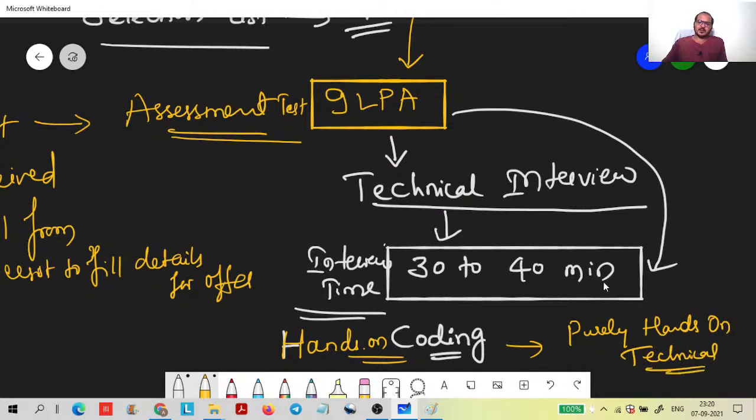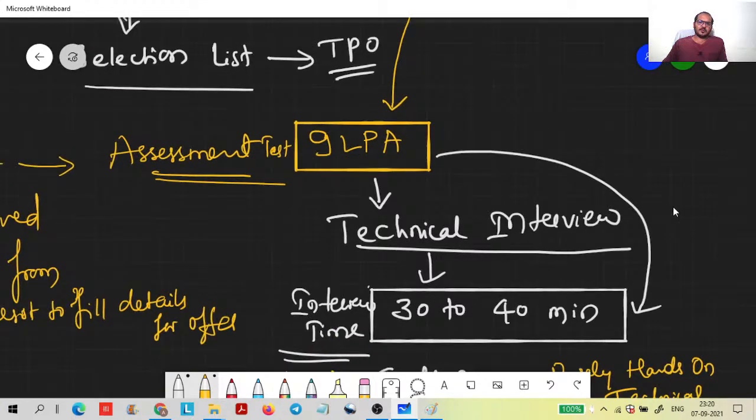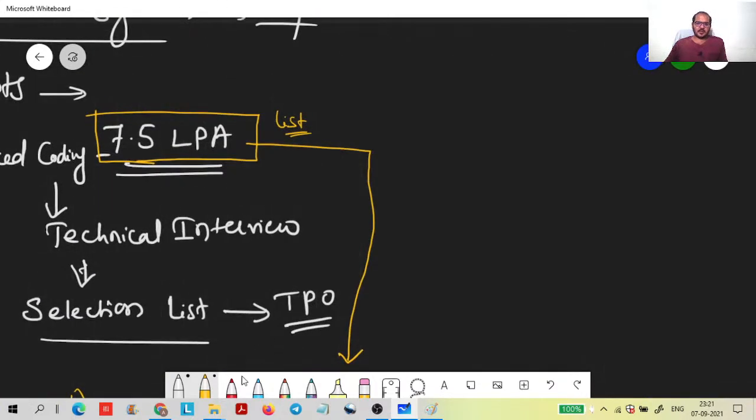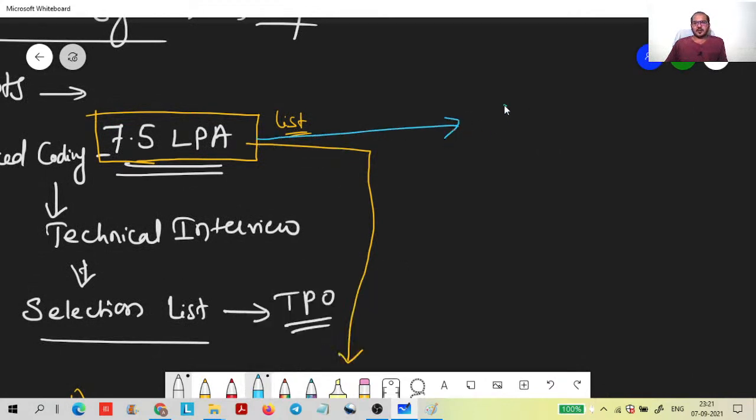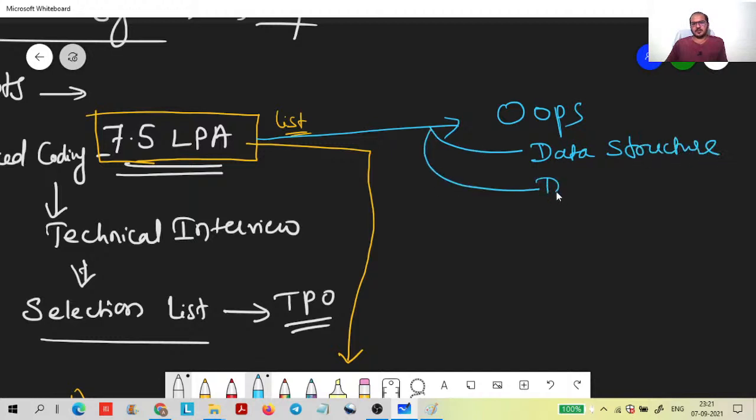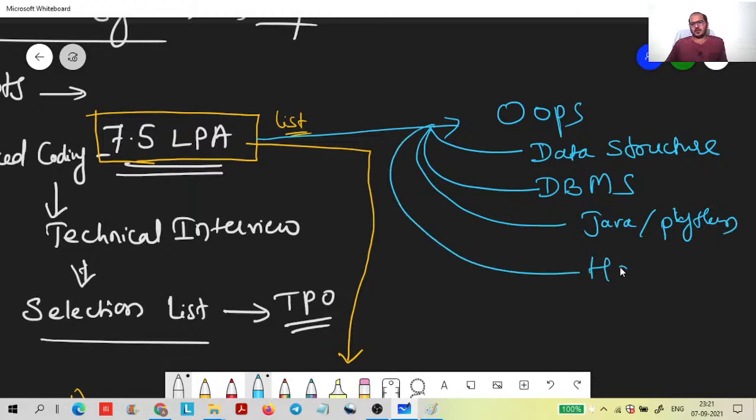In the 7.5 LPA round, they asked some theory questions. At that stage, they asked about OOPS concepts, data structures, then DBMS, database management system, database concepts, then Java or Python programming language and hands-on. It was both theory and hands-on.